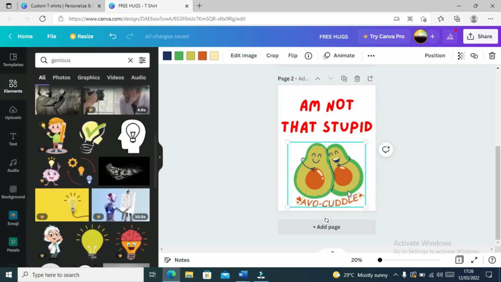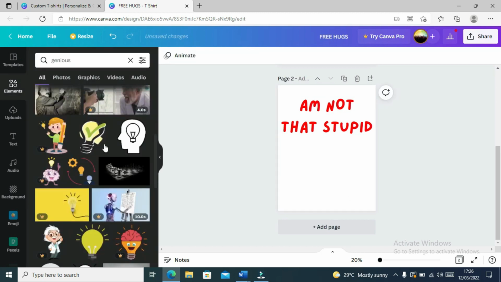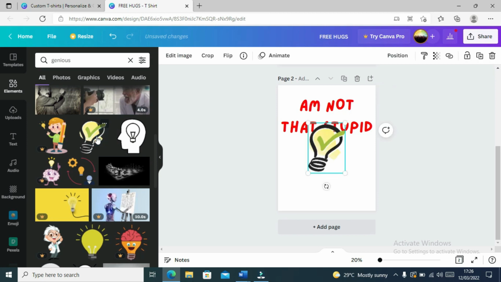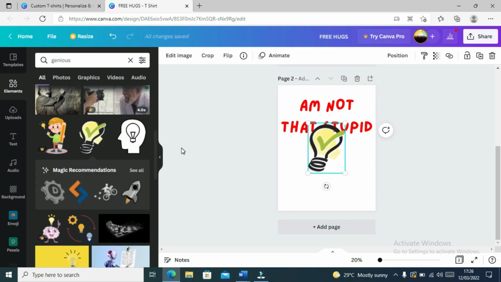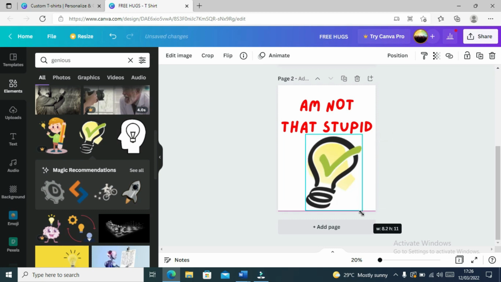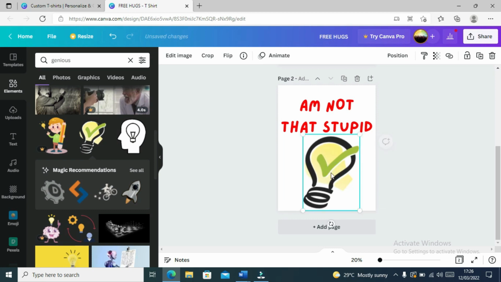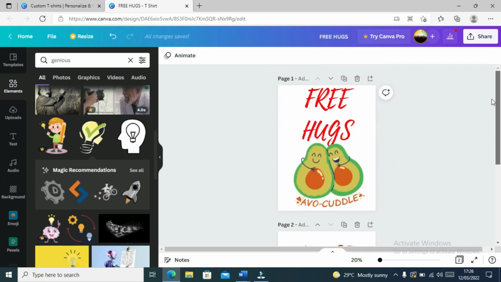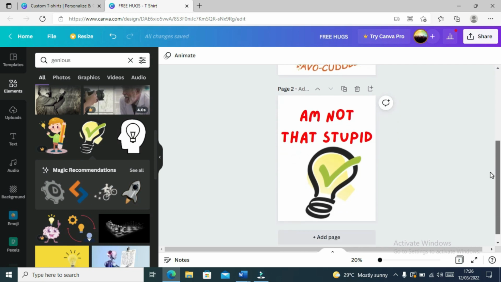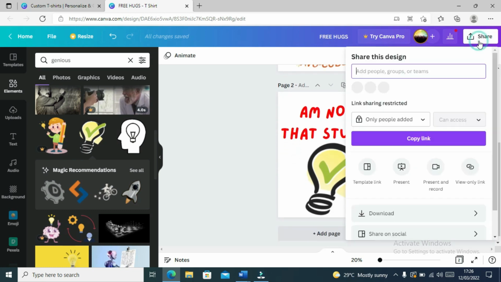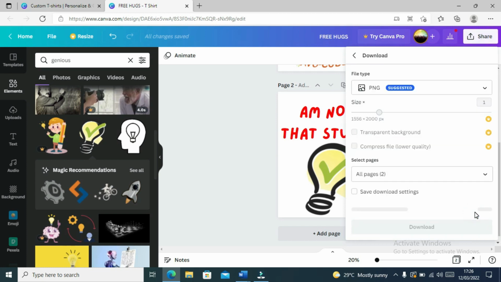Then we replace our image, so delete this. We can pick this one that depicts a genius, so just click on it to load, then expand to fit well, make it bigger. So now we have two designs. We have the first one and the second one, which we can then download for our project. So we go to download button, share, then click download.